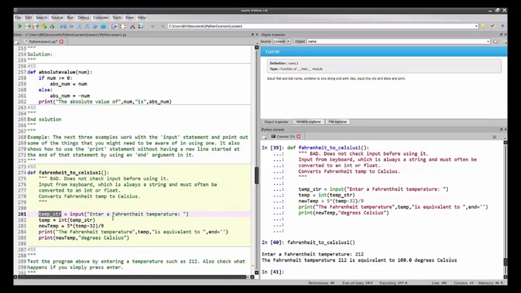The temperature is being input from the keyboard. So it says enter a Fahrenheit temperature. There it is, and we entered 212 degrees. Now this is input as a string. Anything typed in is a string. So we take that string and we convert it to an integer. Can't do arithmetic on it if we don't convert it from a string to an integer, to a number anyway.